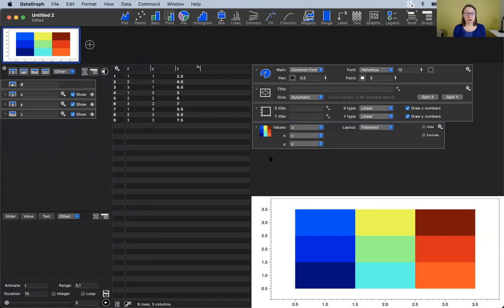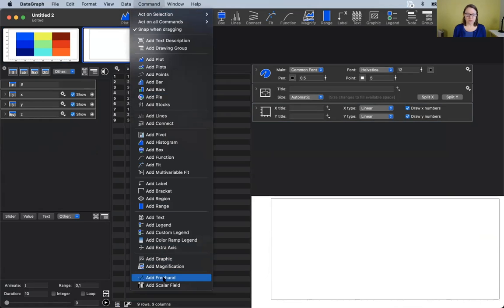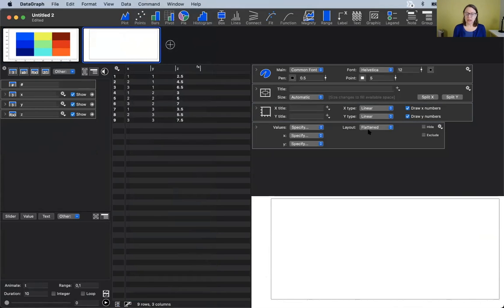So you can do an expression, but this is actually a really handy way to create an XY grid with the scalar field itself. I'll do this by adding a new graph. Again, go under the command menu, add a scalar field. And what I'm going to do here is, instead of specifying my X and Y values, I'm going to change this option for the layout to uniform row, for example. And you'll notice when you change the layout that you'll also get different options for what the grid is.